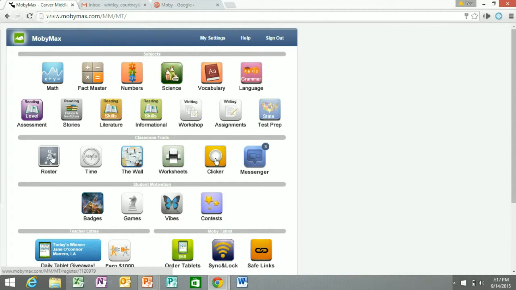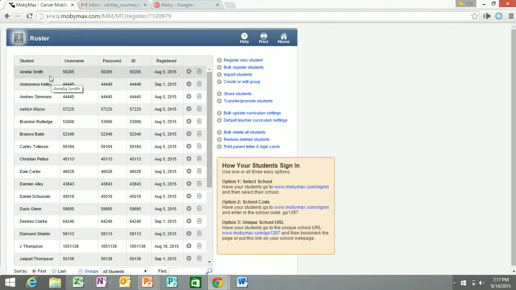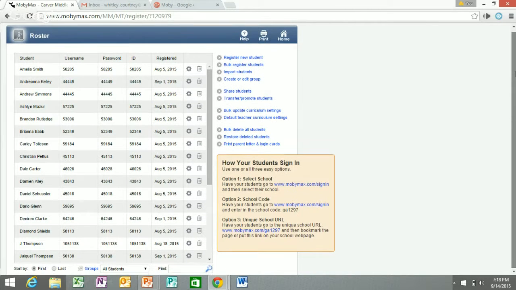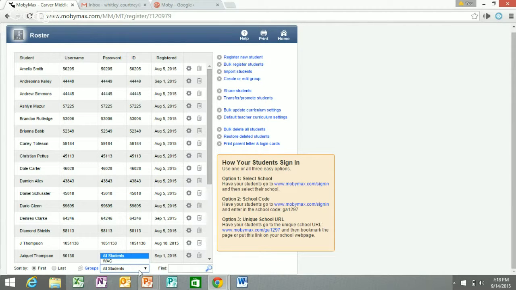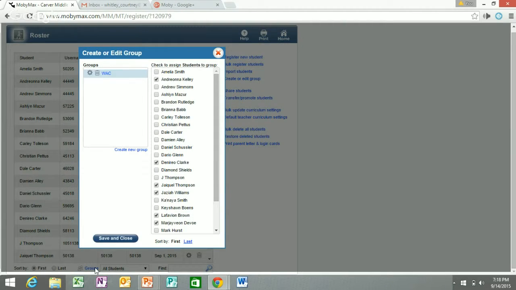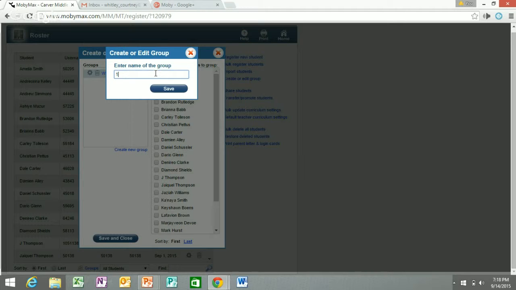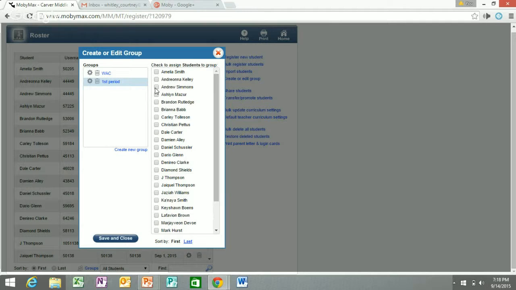Okay, I'm going to click here on roster. And these are all the kids I actually had been on before and shared. So these are all of my students that I shared with myself. Now, I can create groups. I would just click on the word groups and say I wanted to put together my, I'm going to click here for create new group. I might put first period. Okay, so save my first period.